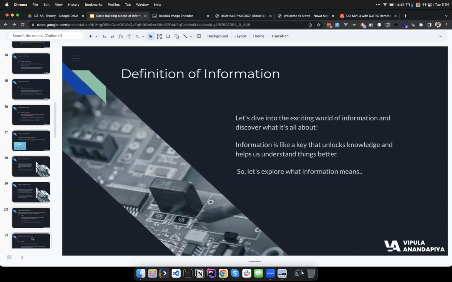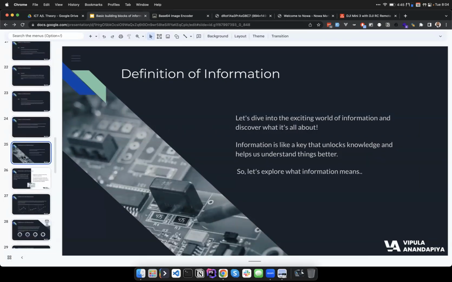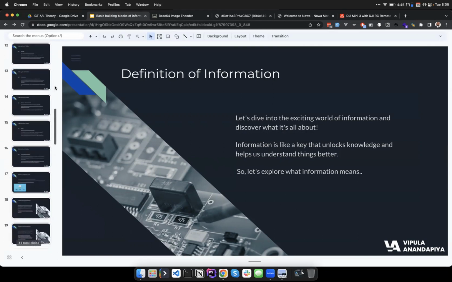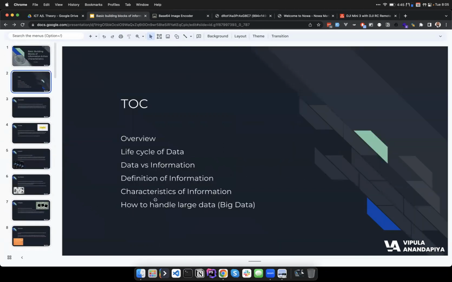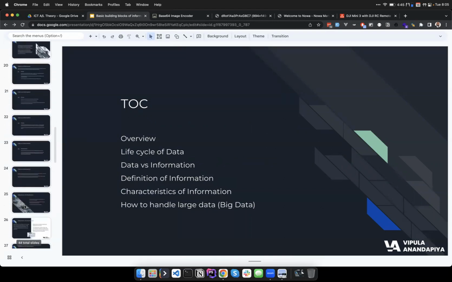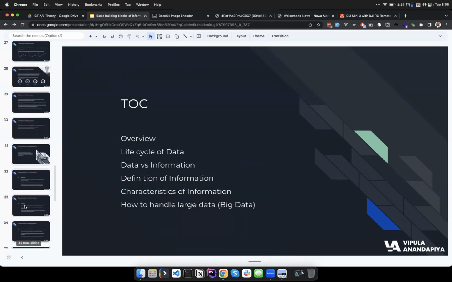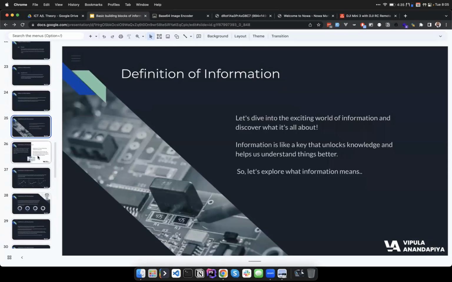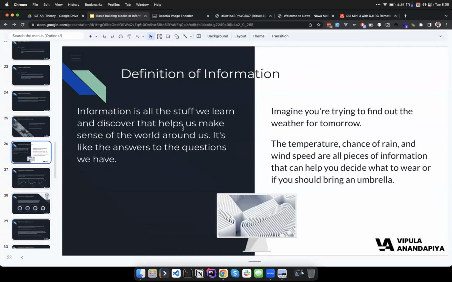Now we get into the definition of information part where we discuss how information will unlock the ability to explore the data and the processed information for the future and towards unlocking the required knowledge. Okay, so we are in the fourth point, so we can go through it. So the definition. So the definition of information.